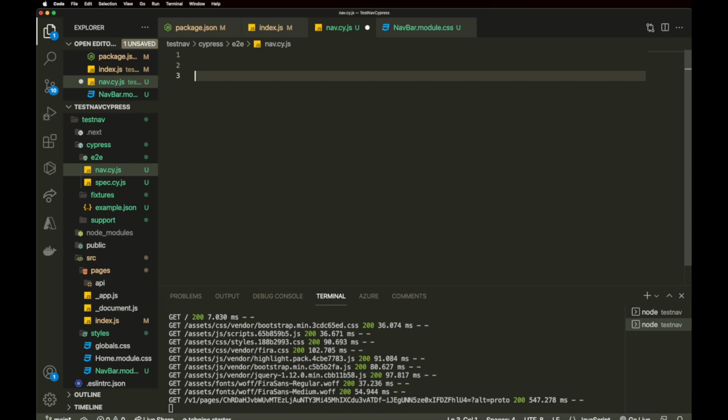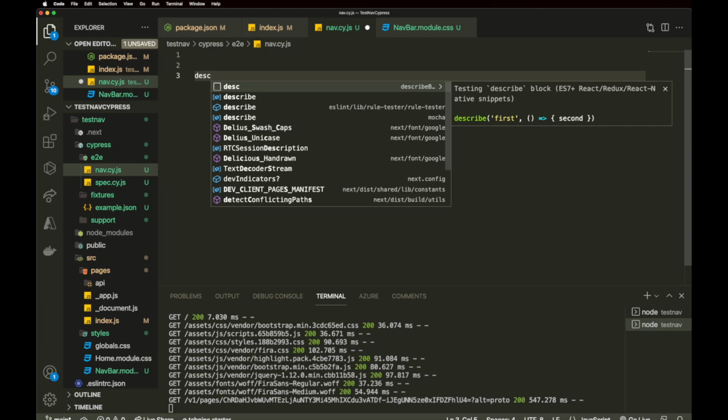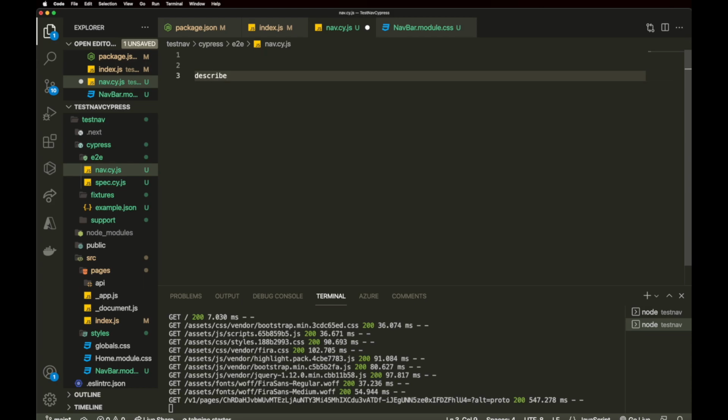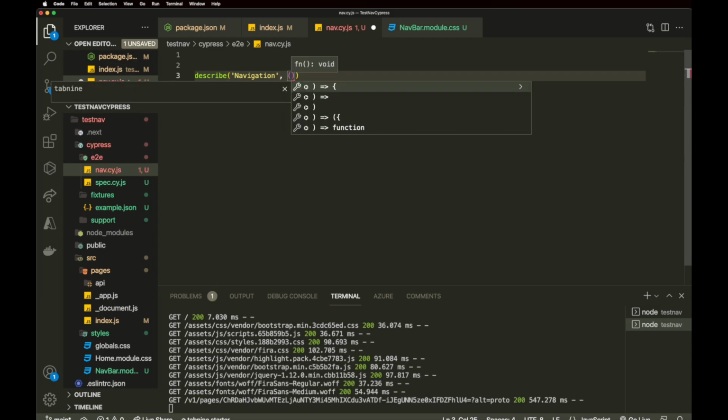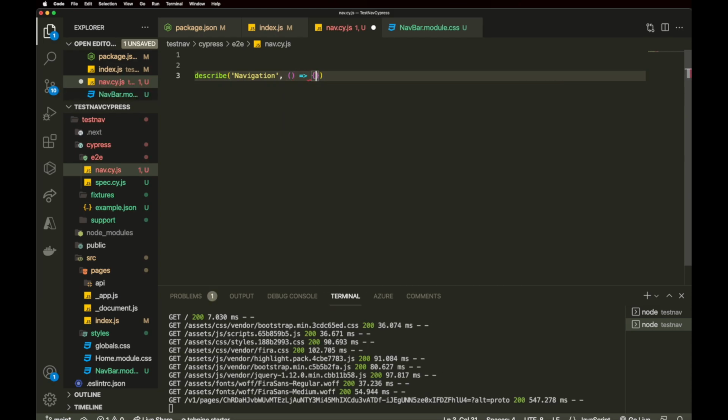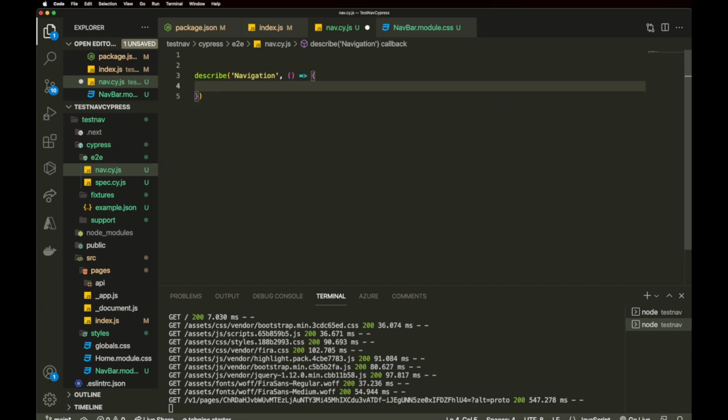Alright, now in this we are going to start writing our tests. So the way we do that, by starting a section of tests, we have to use describe. So, describe, and let's say navigation, since that's what this section is going to be all about. Comma, arrow function.